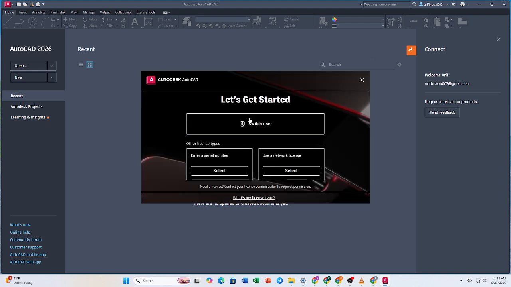If the problem continues, sign out of your Autodesk account inside AutoCAD, then sign back in using the same account linked to your license. Now verify that your computer's date, time, and time zone are set correctly. Incorrect system settings can sometimes interfere with license validation.